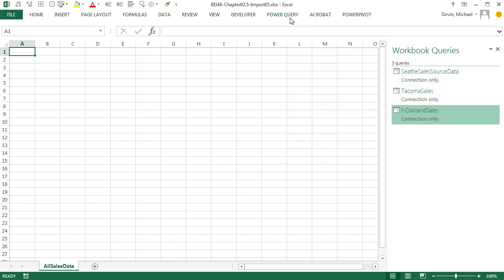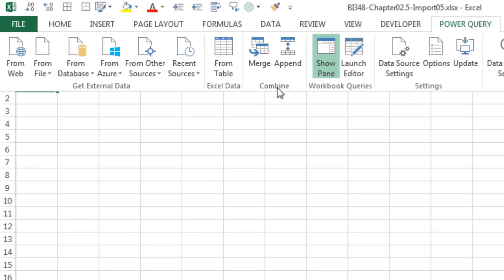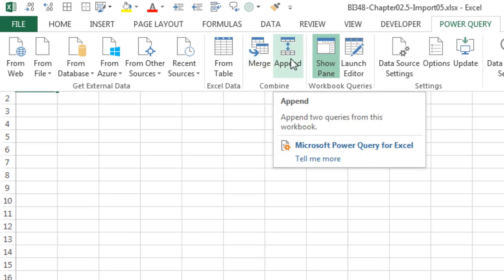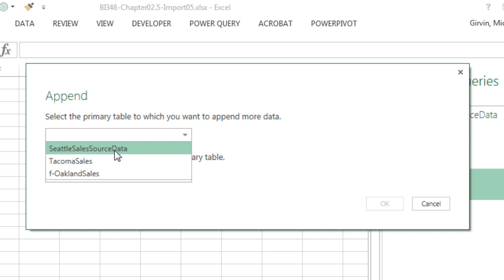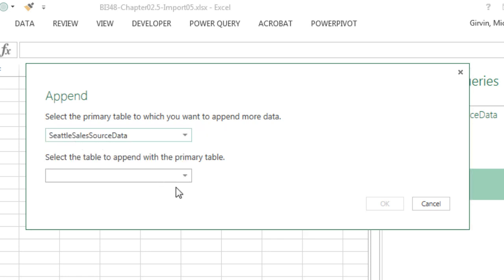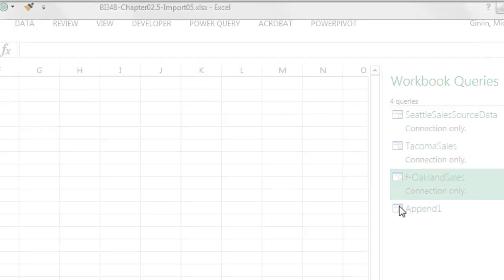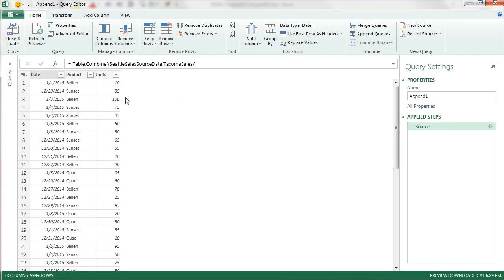I can simply go back up to Power Query. And in the Combine group, I would think it would be merge, but it's Append. We want to add these tables one on top of the other. Append, I'm going to select the primary table. It doesn't matter which one. Select the first one, Seattle sales data. Click on the dropdown. We'll do Tacoma. And when I click OK, it has joined the two, or taken the first one and appended the second one below it.